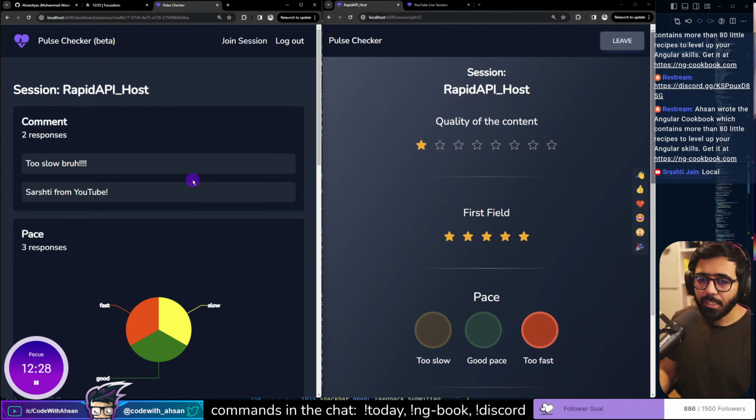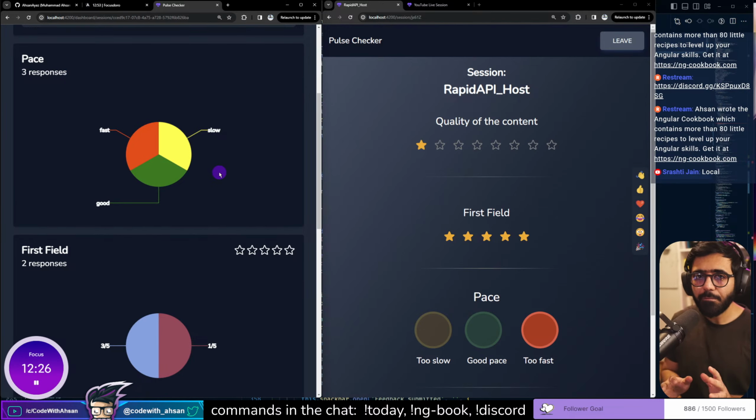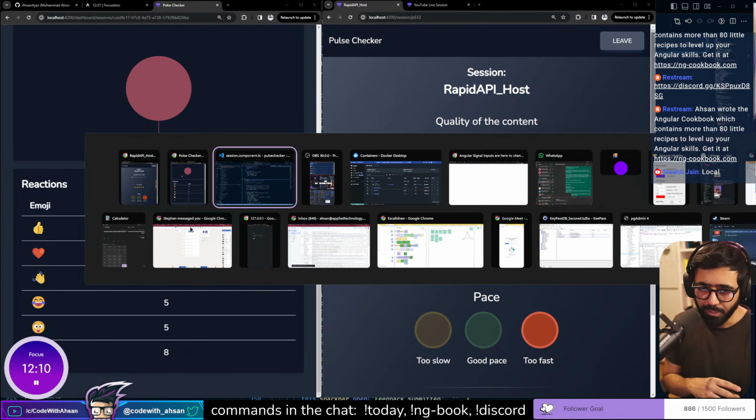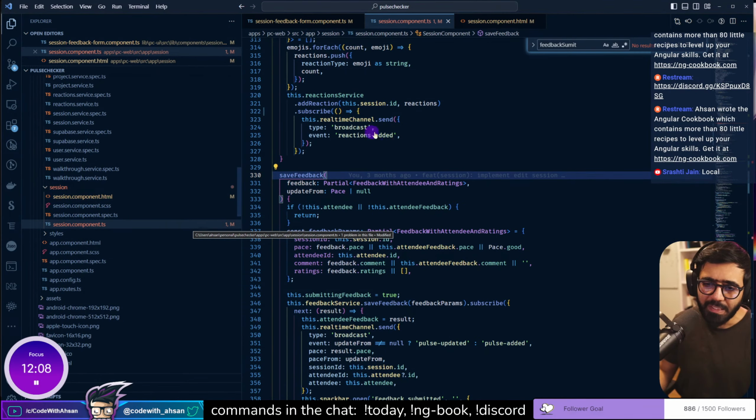So what I've done is I've put a debounce in it. For example, if 5 people send reactions in a span of 1 second, all of those are not going to trigger 5 different refreshes, but they are going to trigger 1 refresh because we are using debounce on the dashboard side. Let me know if that makes sense.